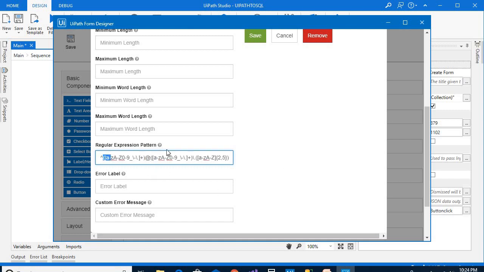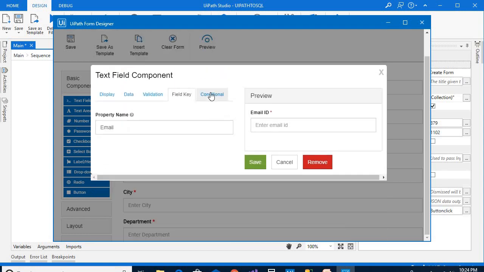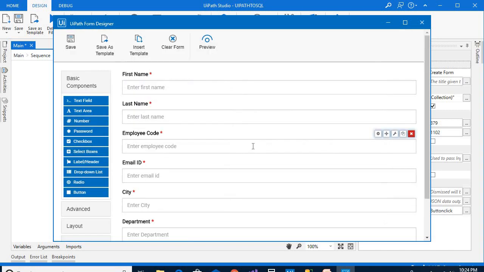You will get this help easily from the net. You need to put this regular expression pattern in this tab and in this particular field. This field will help you to identify the perfect email ID pattern. And then you just need to click the save button.